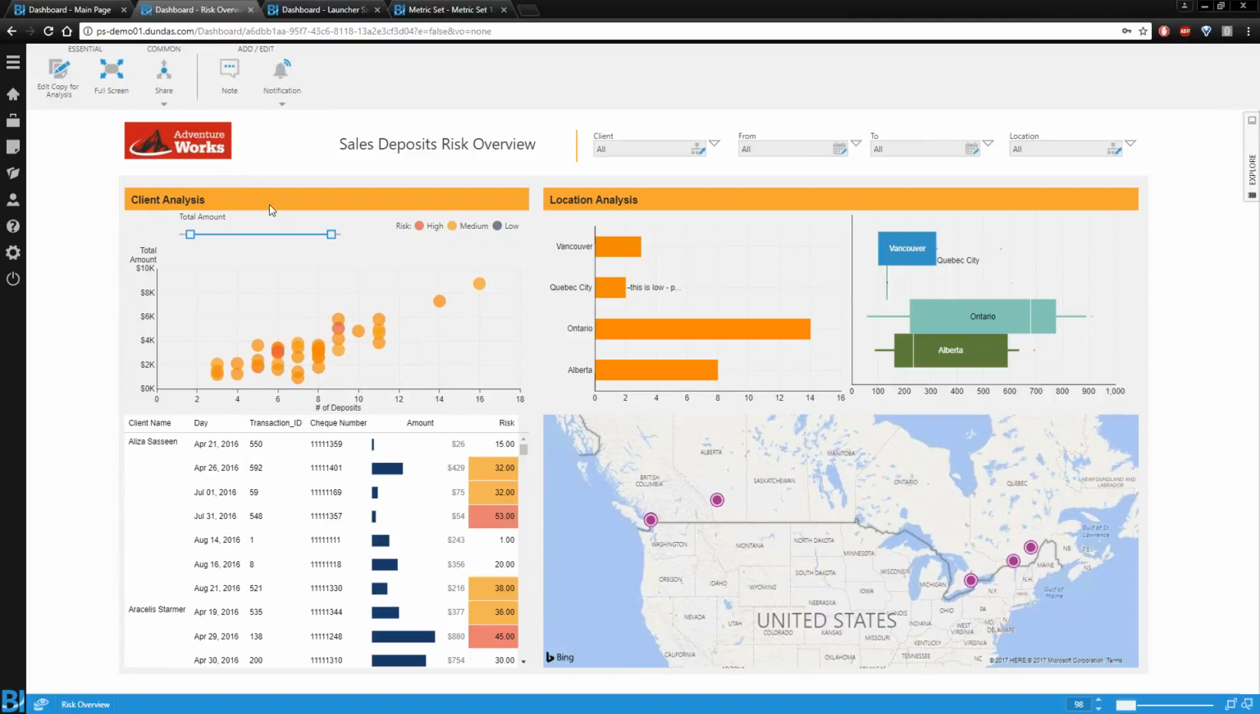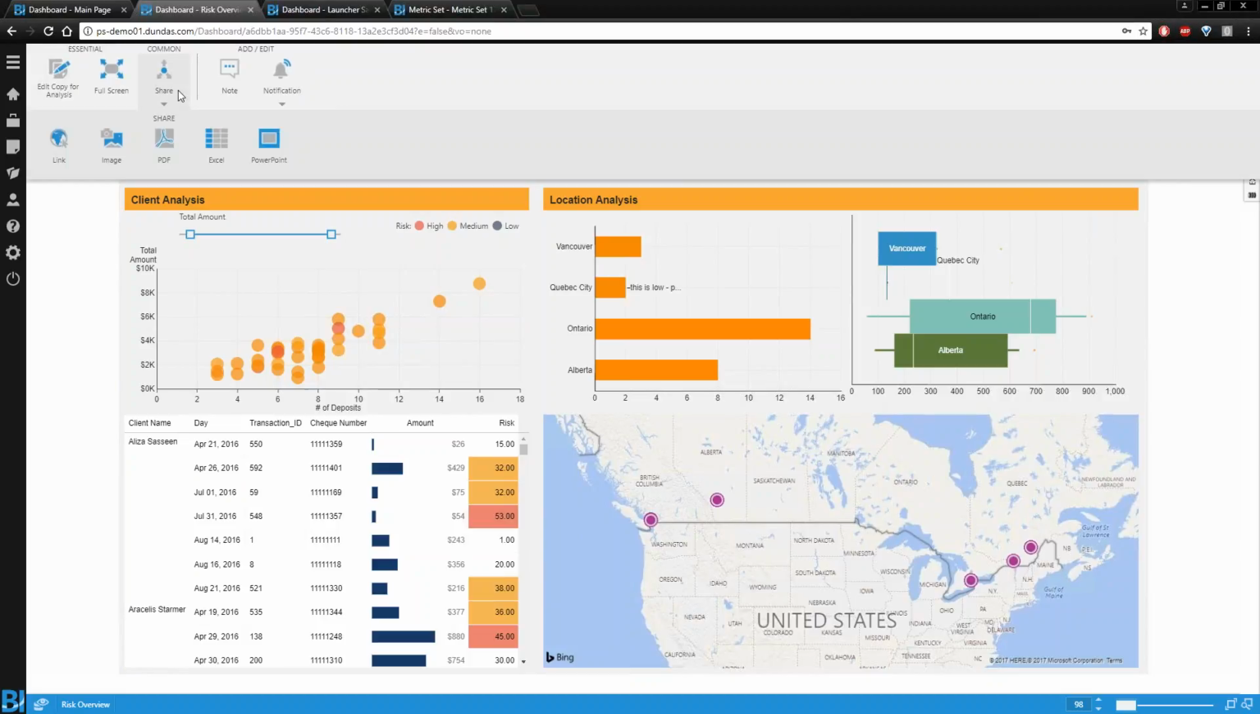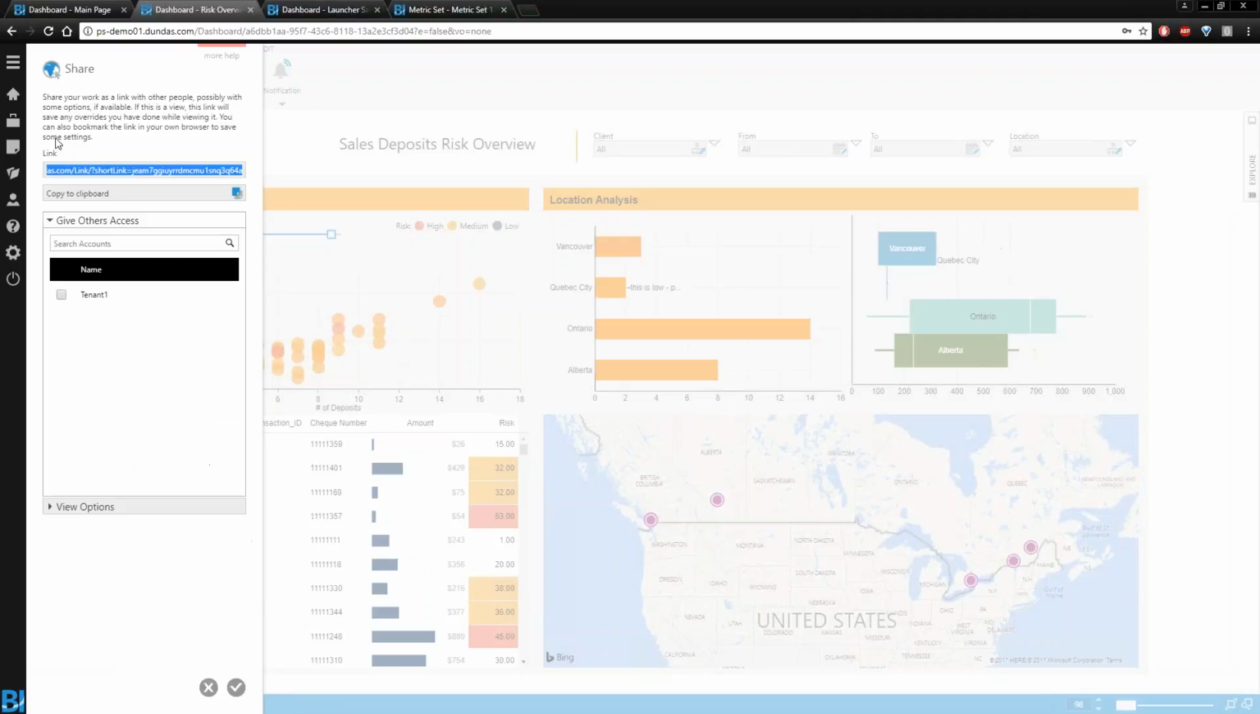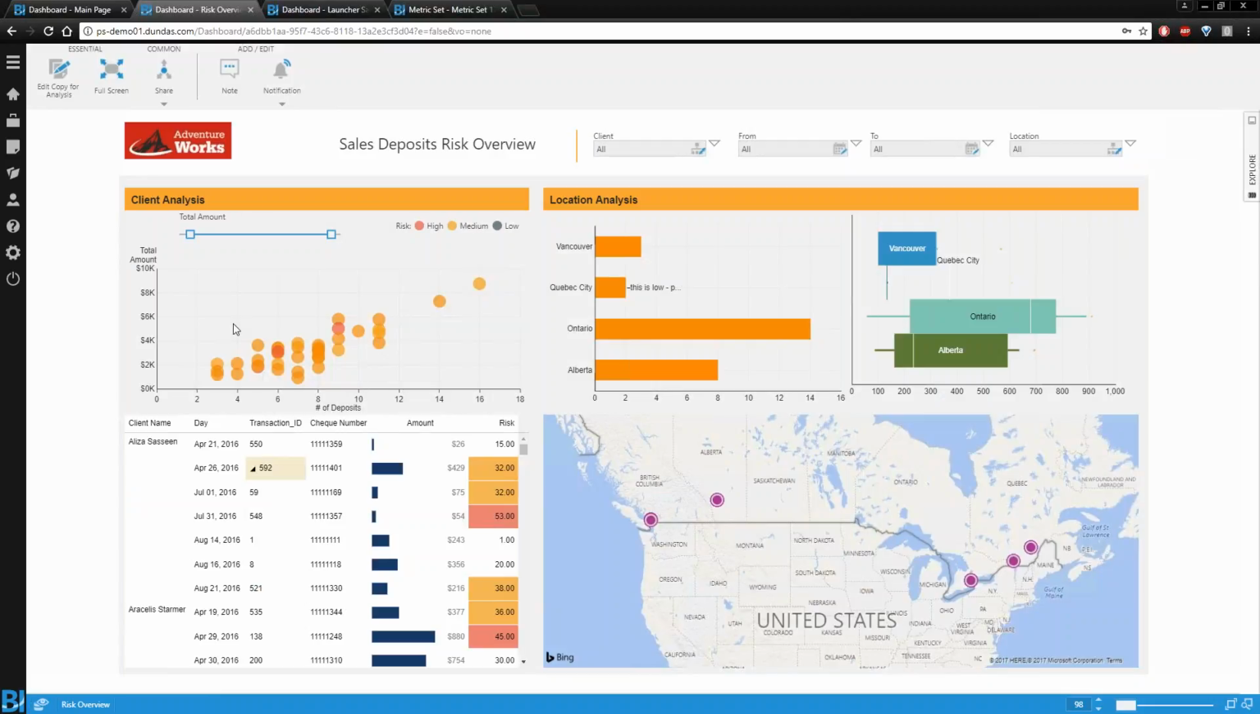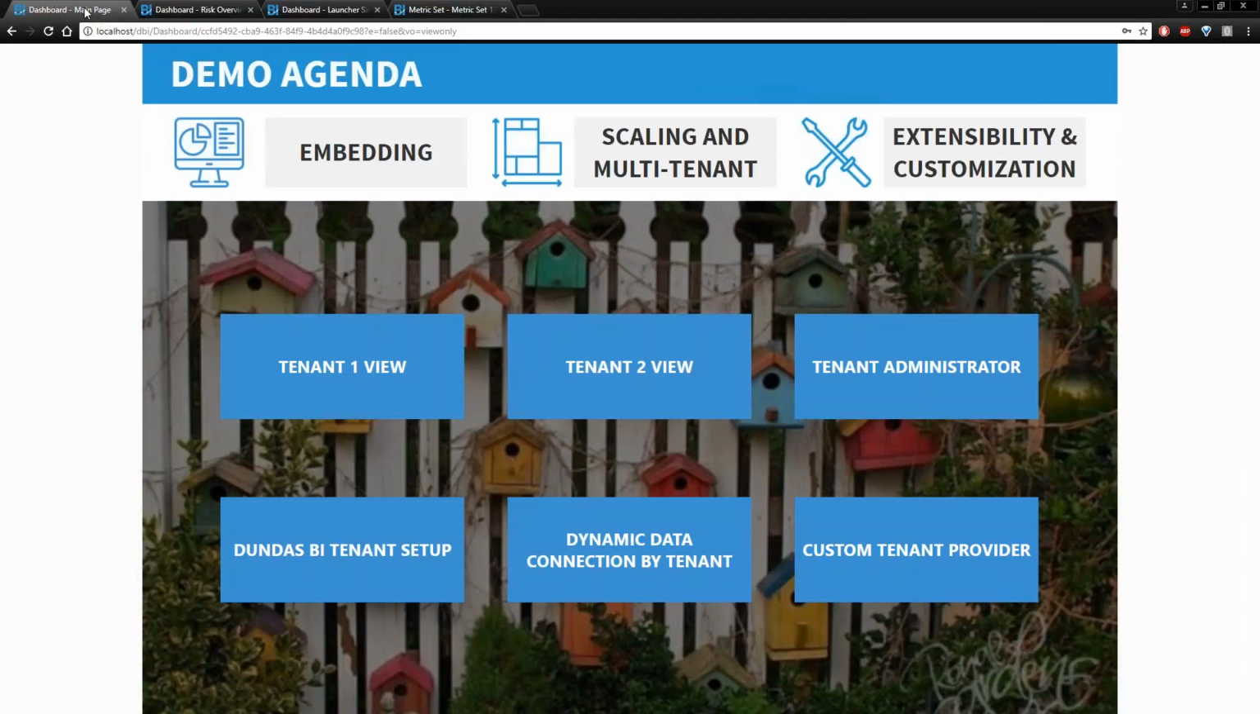You can see here that you have a dashboard that is styled towards a particular company called Adventure Works. We see some information based on specific locations and different client names, but I can also take this dashboard as I'm viewing it and choose to share it with other users that are part of my tenant or my company. Here I can see a list of users where I can grant or share access to this dashboard.